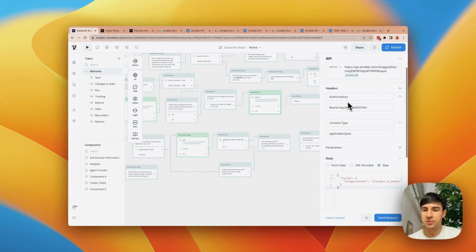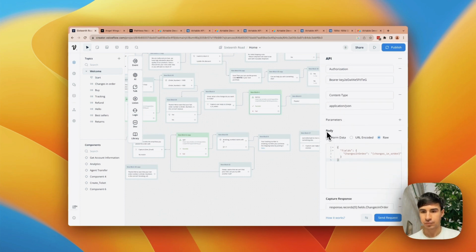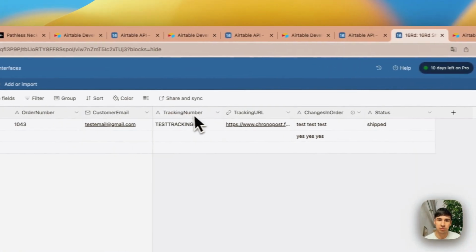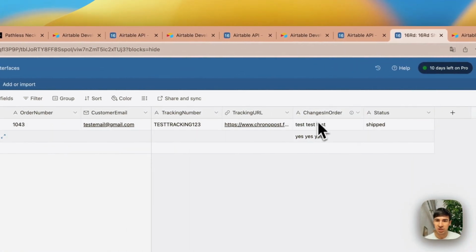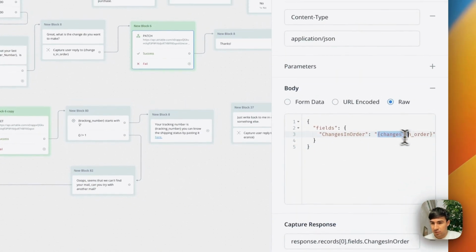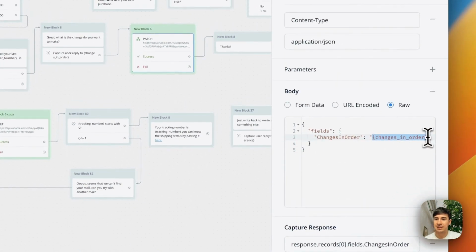And then in headers, we need to write authorization in the first one and bearer plus your API key, with a space, and then content type, application JSON, okay? Body, and this is very important, you have to write fields and then changes in order, and this needs to match exactly how our column is named. So for example, changes in order. And then this variable needs to be named exactly as our variable.